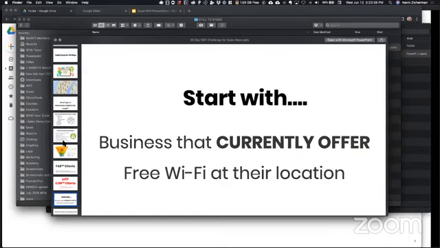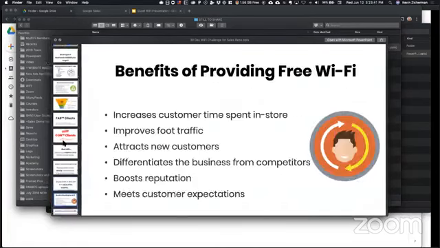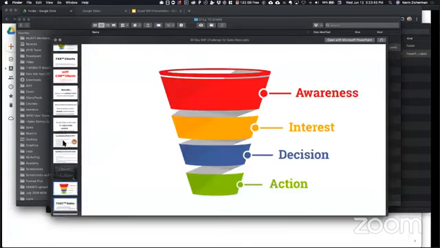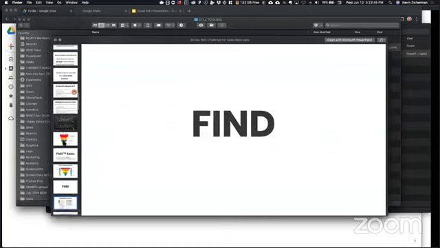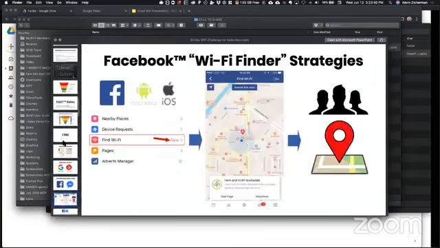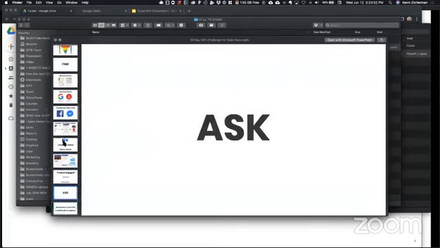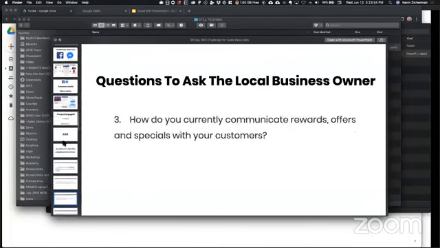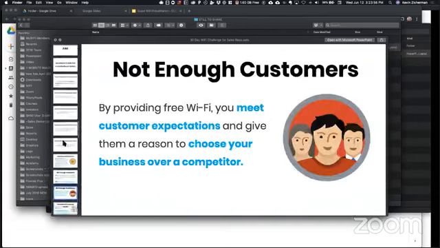Start with businesses that currently offer free Wi-Fi, and here's a little bit of a walkthrough. You guys can beef these up as you need. This is designed to be short and sweet, but you have all those extra slides that you can take here and make this longer. This talks about how to use different strategies, how to search, how to find local questions to ask business owners, collect emails.